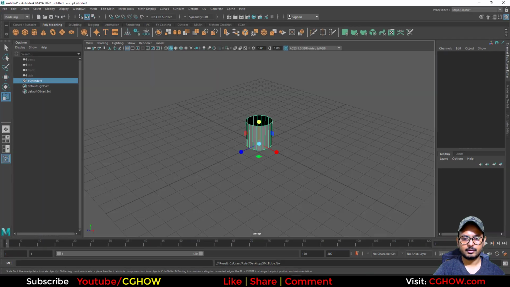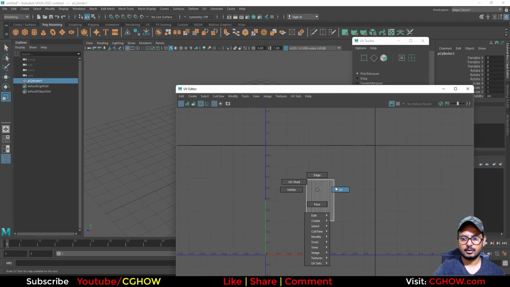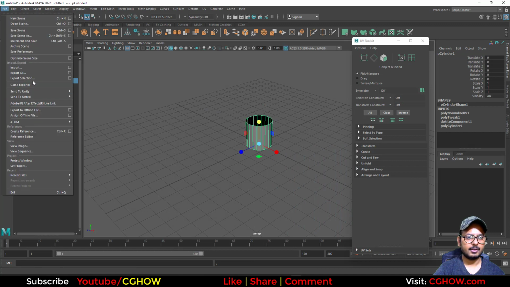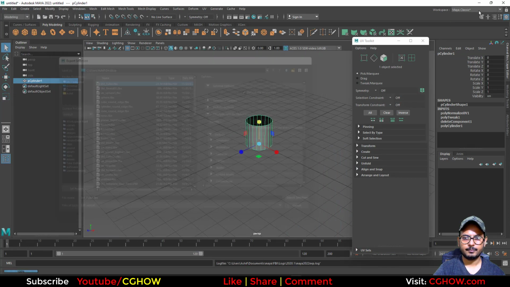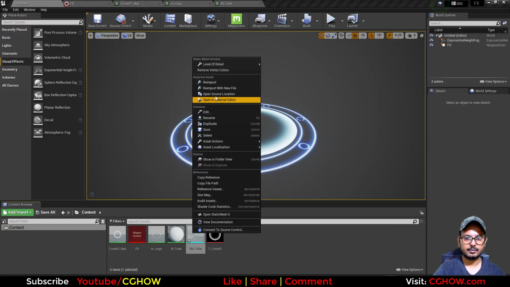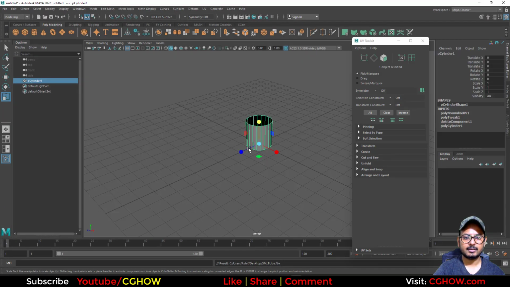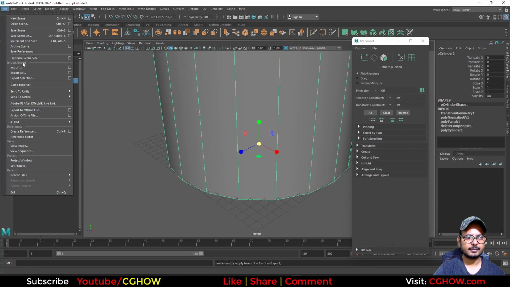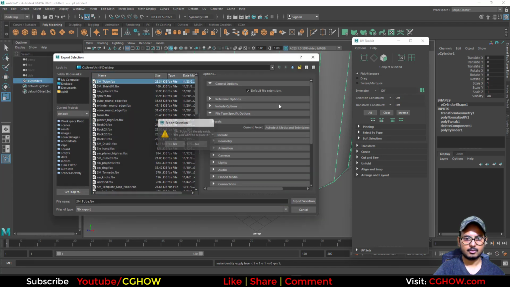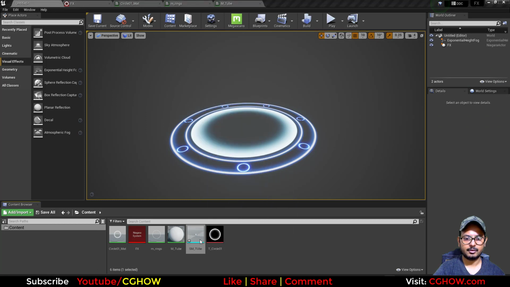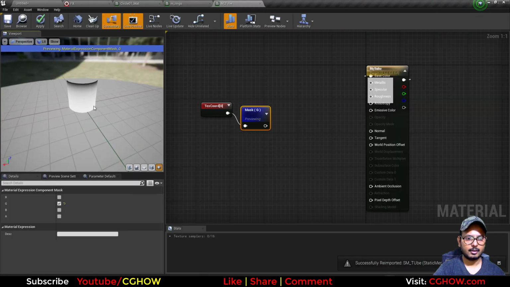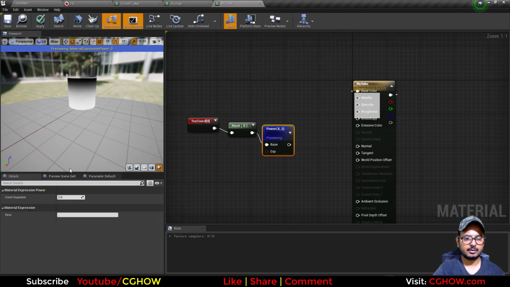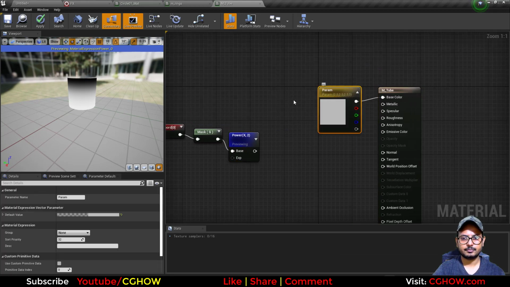One thing I forgot here: in the UVs you need to double click and normalize it, and save that again in the same place and re-import it. You can also increase the size if you think this is very small. You can just freeze and export, and then re-import it. It is now bigger, and you can see the gradient, and we can just take the power to increase or decrease the height, and that's it.